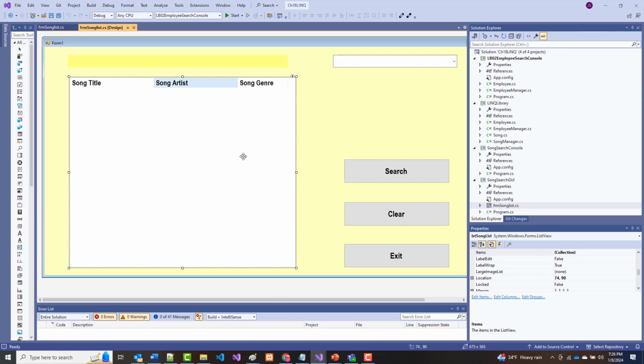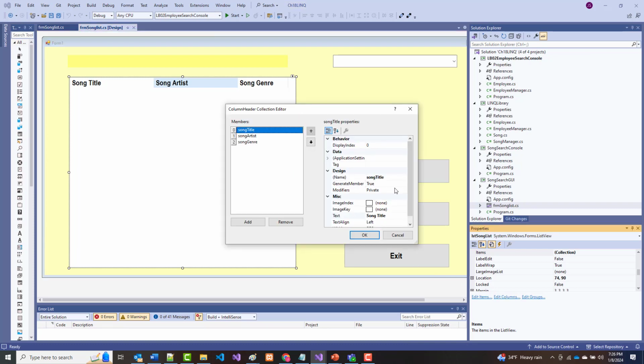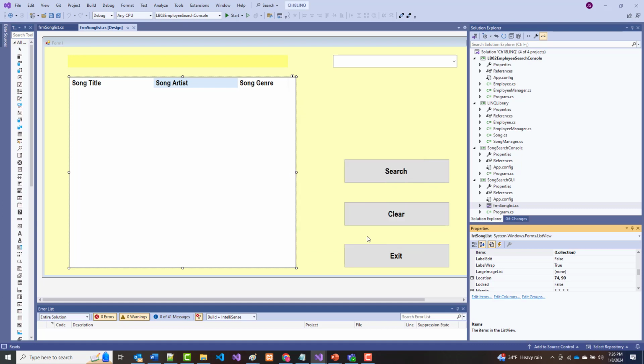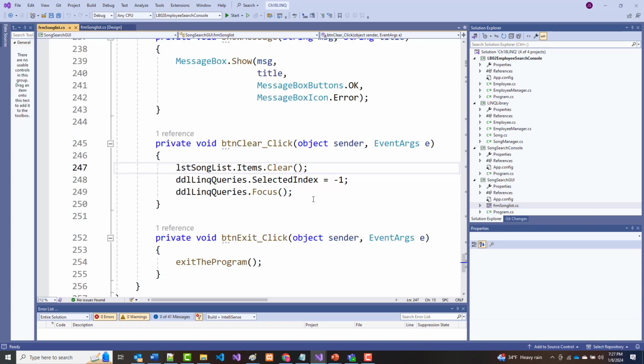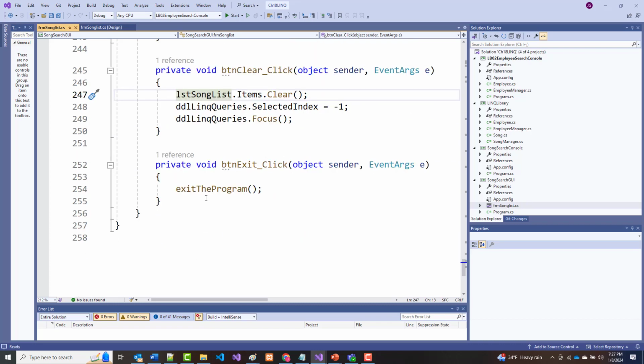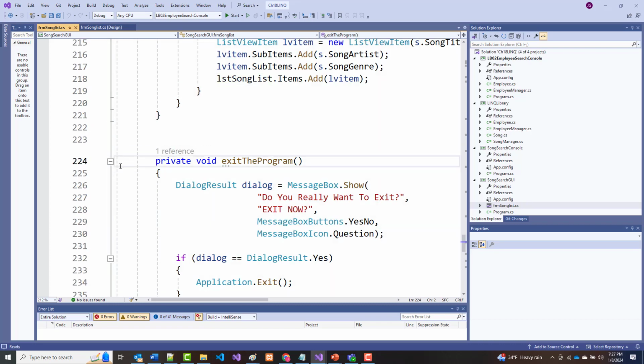All right? So you can see we have here, again, where I did the edit columns, and I put in song title, song artist, and song genre. Now you can see I've got these in there. All right. Clear is the same thing I showed you before. In fact, when we're clearing it, notice we are coming in and we're setting this. I made it a drop-down list instead of a combo box. It's the same thing. All right, we're setting the focus. Exit the program, which is here. So I should bring this down.